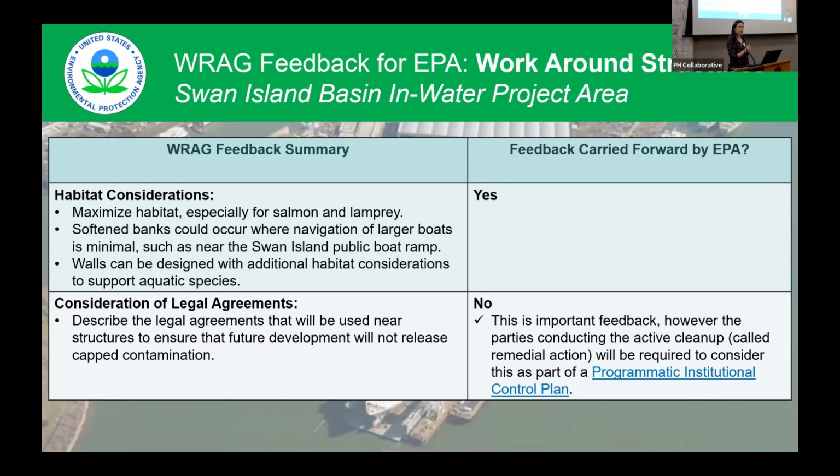Some of the comments we got from the WRAG were to maximize habitat as we're thinking about that. There's an area at the back of Swan Island Basin that already has a softened bank and doesn't get as much ship traffic, and so that's a place where habitat should absolutely be considered. Also, if you are going to build a wall, you can design it in ways that are more friendly to habitat and to aquatic critters who could live there. I was talking with Marcus about this: you put little pockets, instead of just having a straight sheet pile wall, so sediment can come in and critters can live there, or you stair step it a little bit so there's a landing zone for those benthic critters.